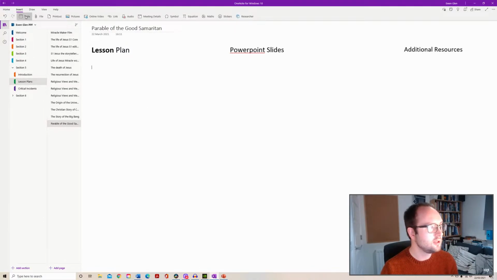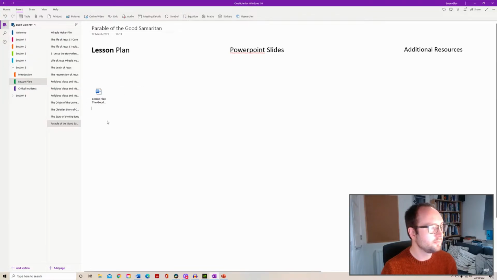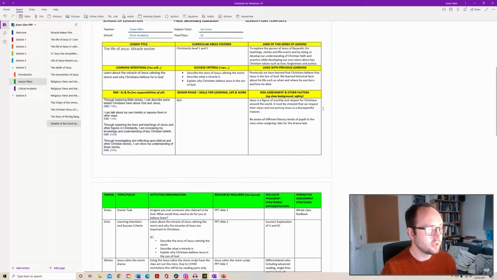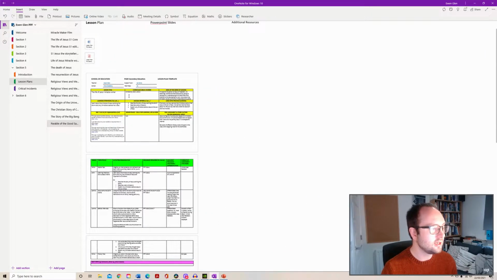Click on Insert. Now, Insert allows you to add lots of different things to your OneNote page. You can add tables, different files, pictures, online videos, audio recordings. But we want to add our lesson plan document. So I want you to click on this Printout button here and select your lesson plan Word document, and then press open. Now, what OneNote has done here is taken that document and added it in picture format.